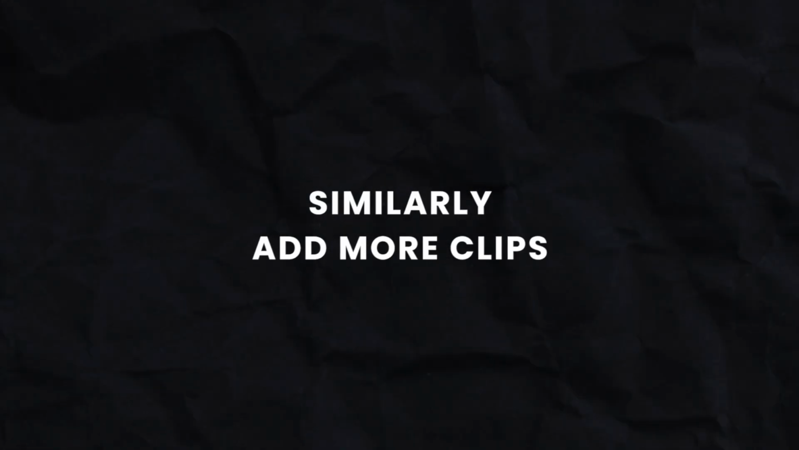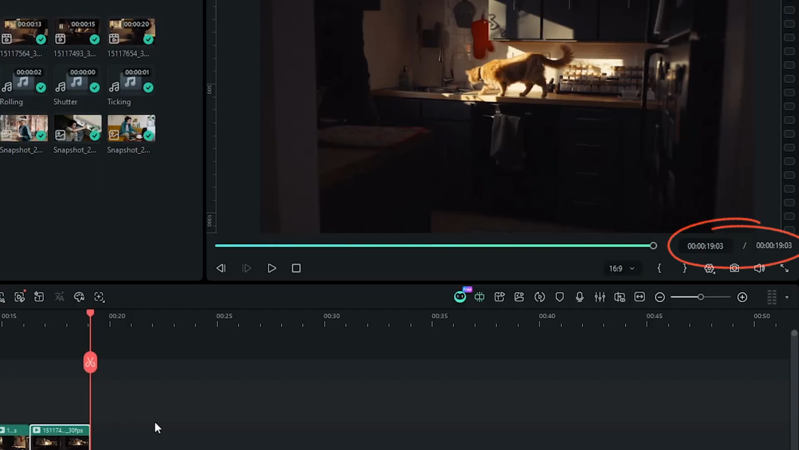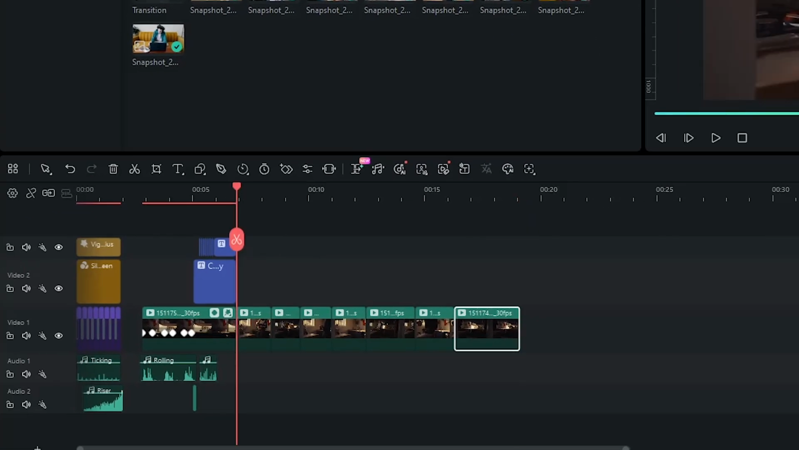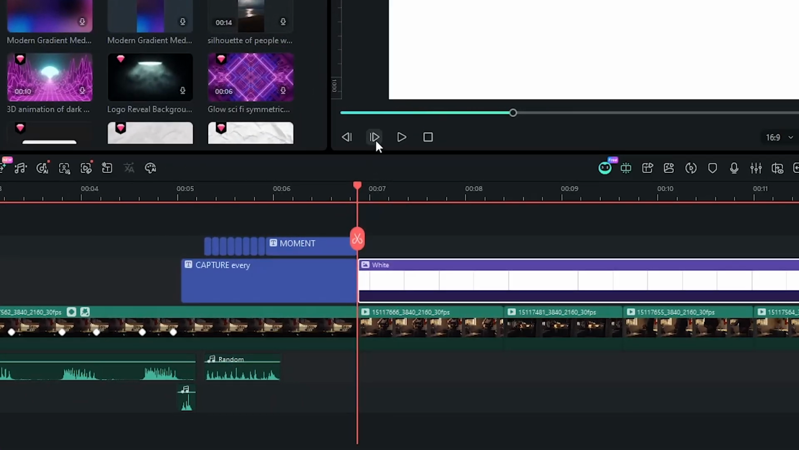Now continue adding more clips using the same editing style. My entire timeline is now around 19.3 seconds long. At the end of the first clip, add a white solid. Trim it to just 2 frames.